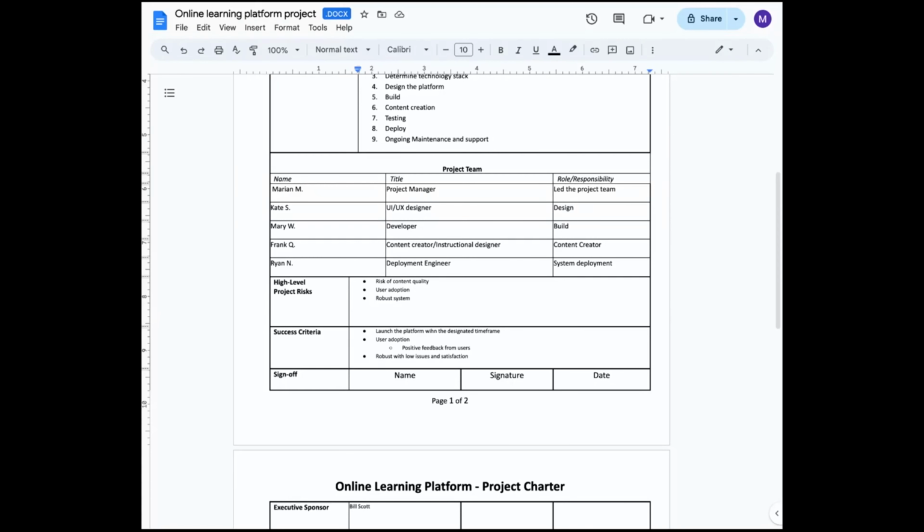And then the success criteria, launching the platform within the designated time frame. Super duper important. If we say this system or this platform is going to go live July 1st, it should be live by July 1st. Not a day after, not 2 weeks after. It has to be live on that day.